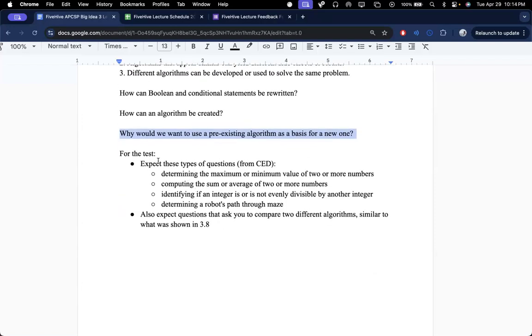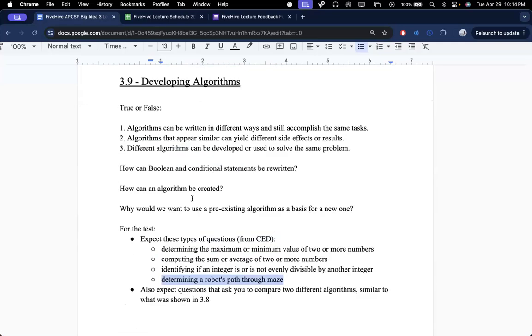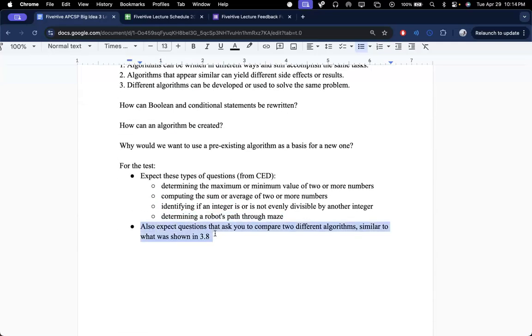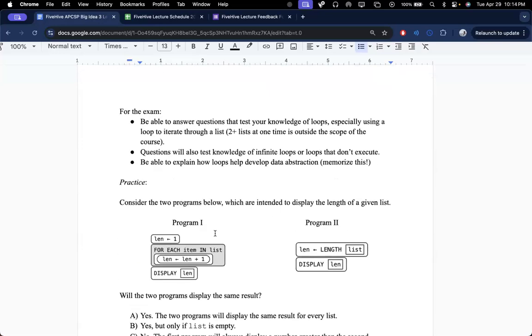As far as what we should expect for this on the test, we should be able to determine or be familiar with at least these algorithms. Determining the maximum or minimum value of two or more numbers, computing the sum or average of two or more numbers, identifying if an integer is or is not evenly divisible by another number. So that's mod, right? Determining a robot's path through a maze. This is the fun part, right? We can do some of these questions here. Also expect questions that ask you to compare two different algorithms, similar to shown here.